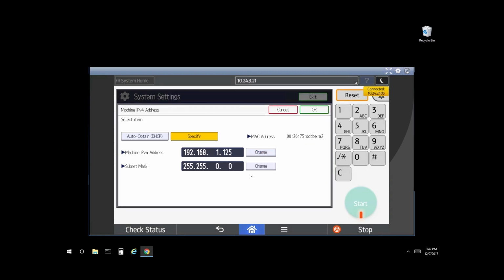And you would follow the same steps here. Select change. Enter the subnet, so class A, class B, or class C. And enter that with the keypad here, the number keypad. And select the pound symbol and that blue button there. If you're going to set up a MAC reservation, then ideally you want the copier set to DHCP or auto obtain. Once you're done, select OK.